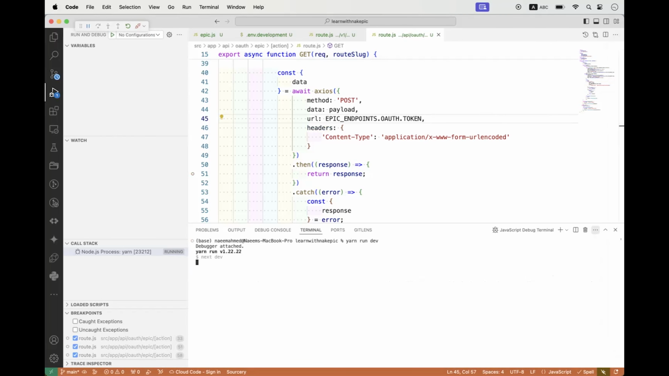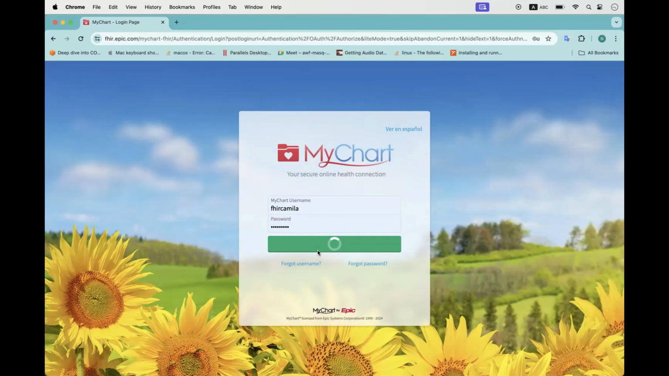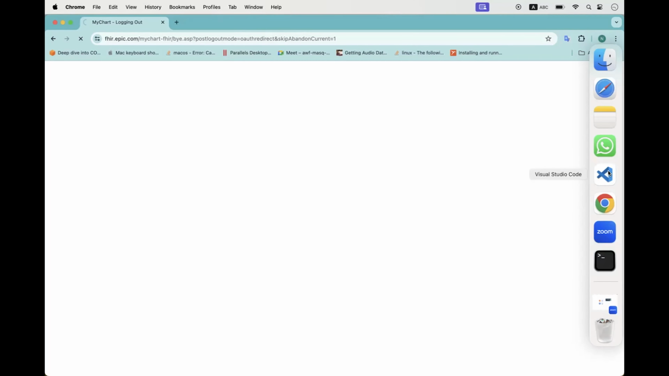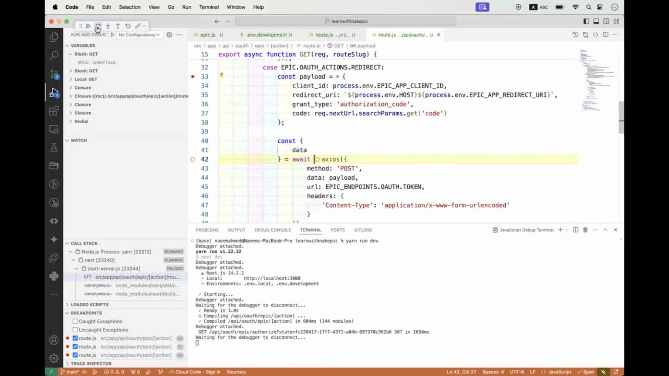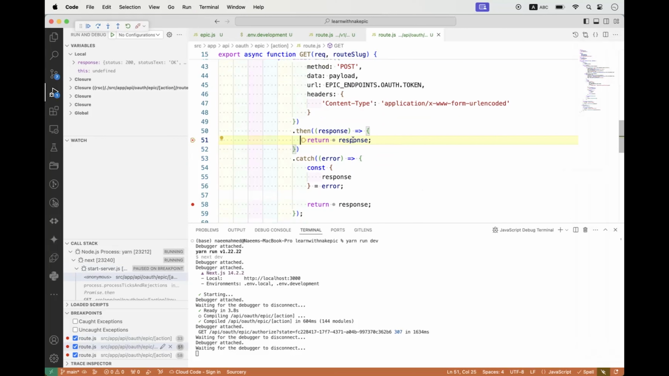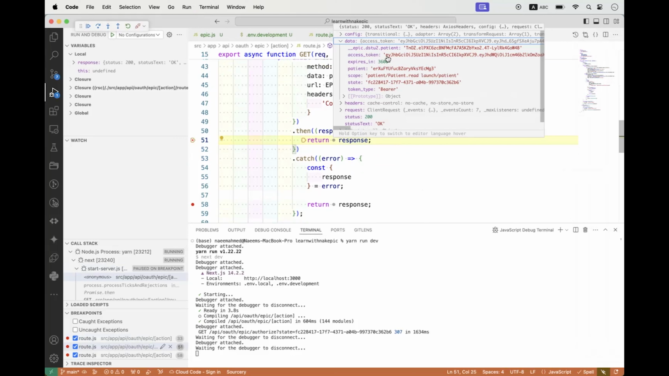Run it once again. Navigate back. Pick sandbox. Hit enter. Just sign in. Continue. Allow access. And here, continue. And now you can see we are getting status 200. That means we have successfully got the access token, the patient ID, the scopes, and the state.